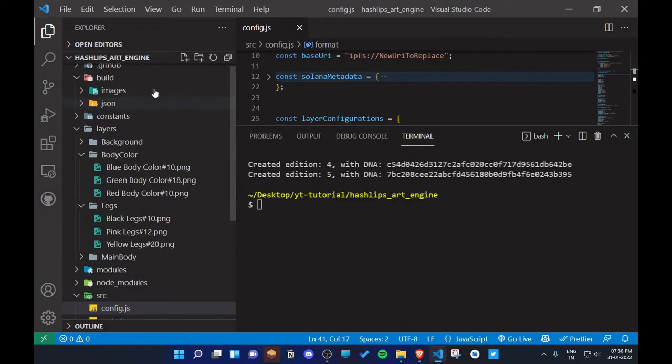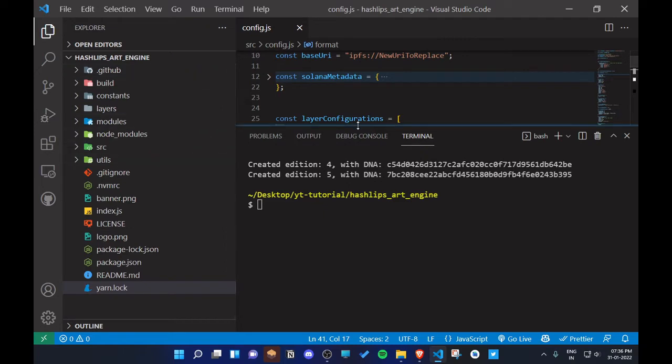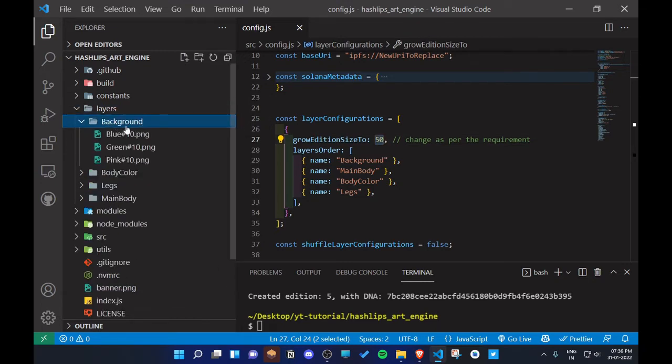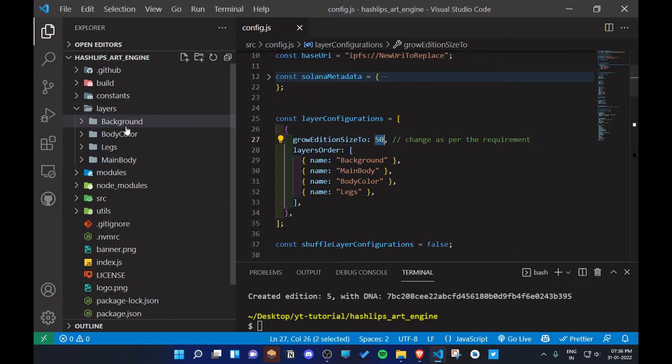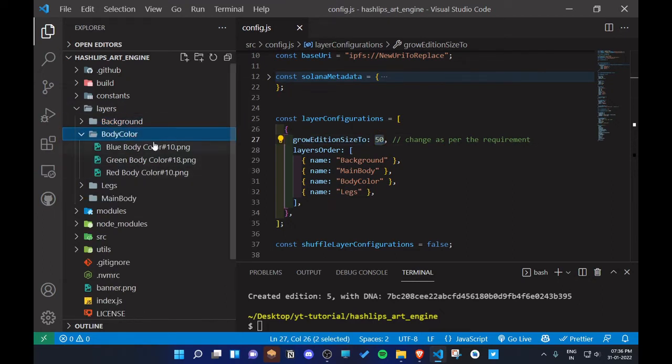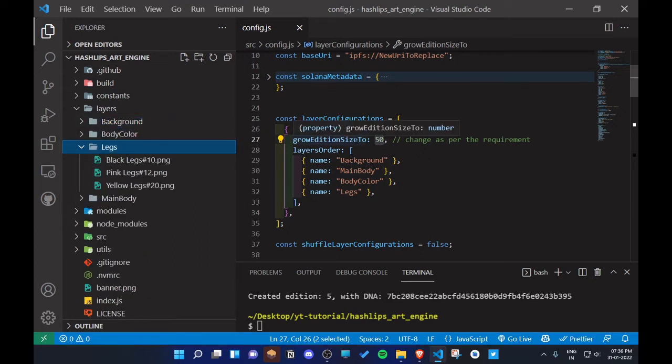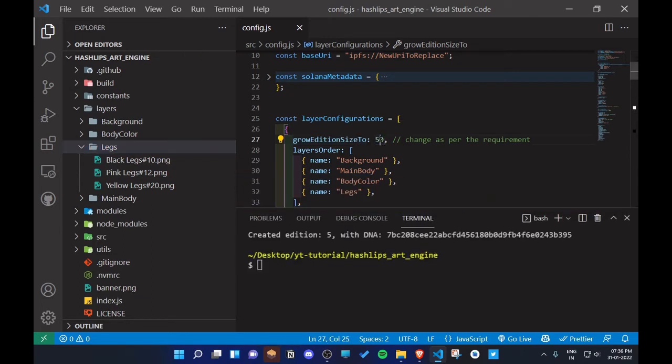Right now I think you understand what I have done so far. If you have more images, you can add more over here. Now for this tutorial I want to mint 50 NFTs, maybe 50, because my layers are less. If you have 10 layers of each of the items, you can most probably mint more than 10,000, right? So that's why I was putting 50 over here.